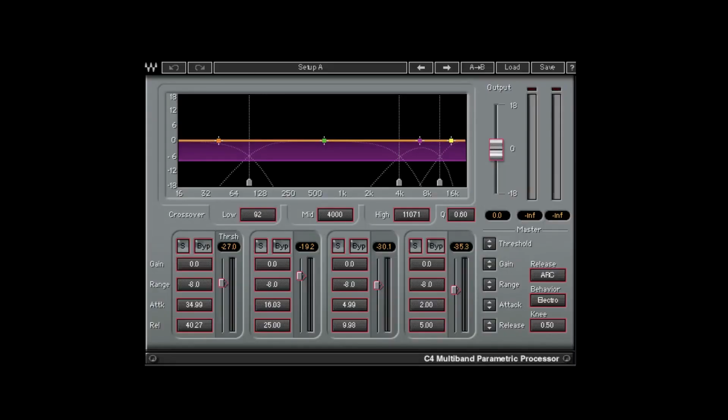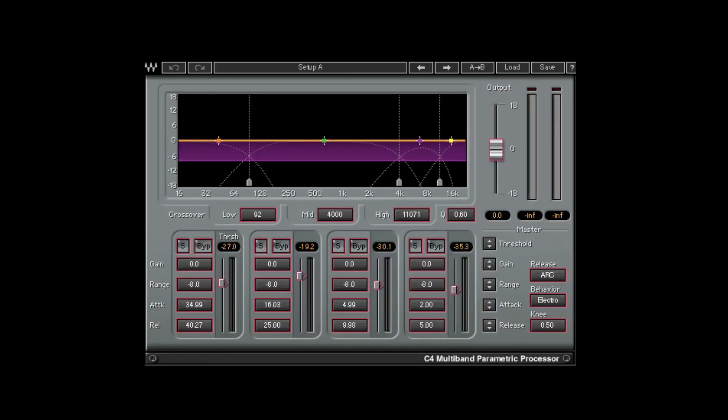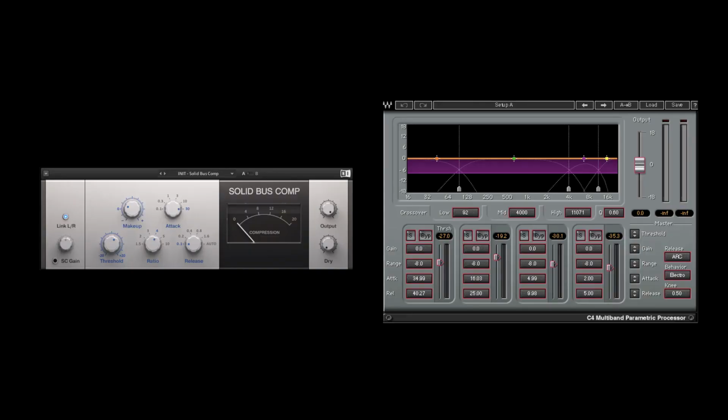There's also a way that you can change the character of the compressor, the sonic quality of how it responds to sound, by choosing between opto and electro. And there's a knee control, which is how aggressively or smoothly the compressor transitions from not compressing a signal to compressing a signal. The big difference here is that the multiband compressor has 4 different compressors built into it, all split up by frequency.